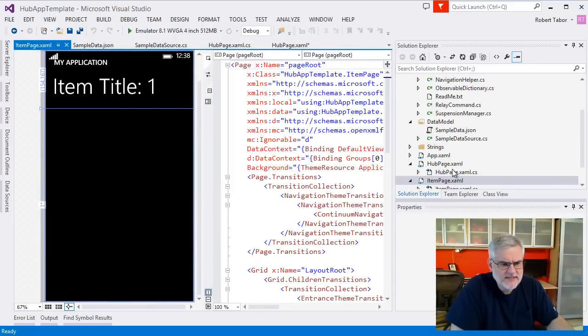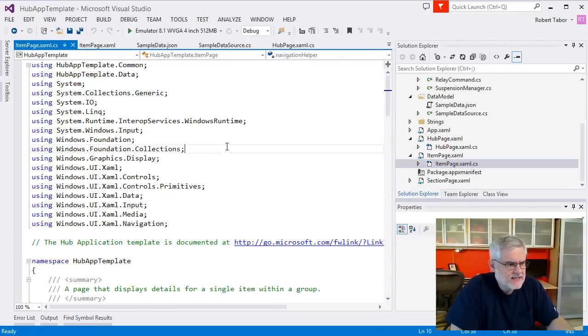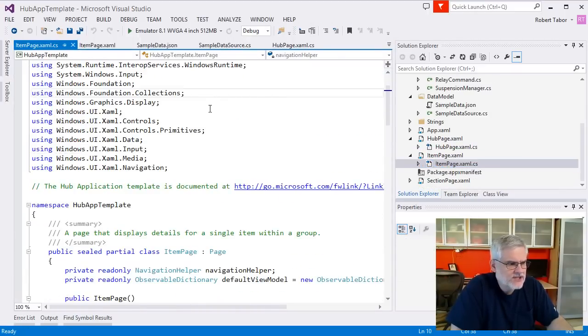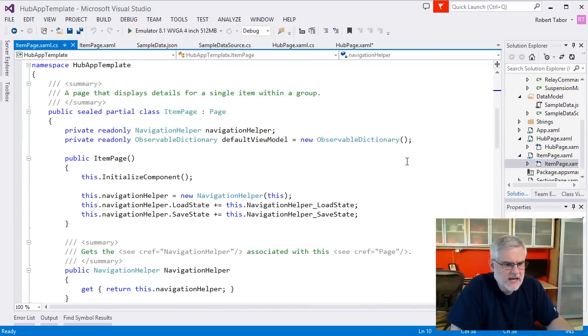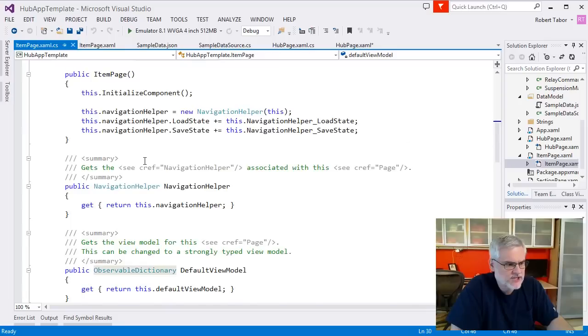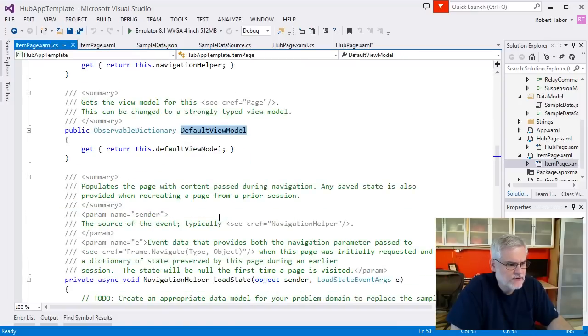And let's take a look specifically at its code behind, the ItemPage.xaml.cs. And you'll see that it shares a lot of the same sorts of features as the hub page we just looked at. For example, here's a private field called defaultViewModel. It is of type ObservableDictionary as well. There is a public getter for this public property called DefaultViewModel.